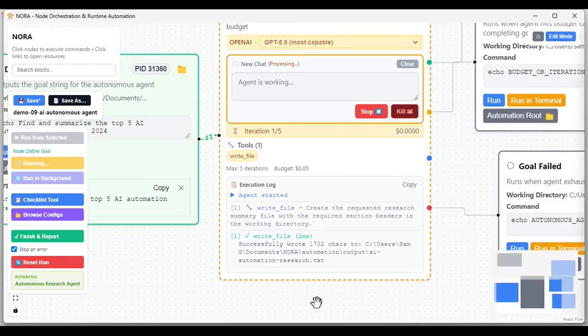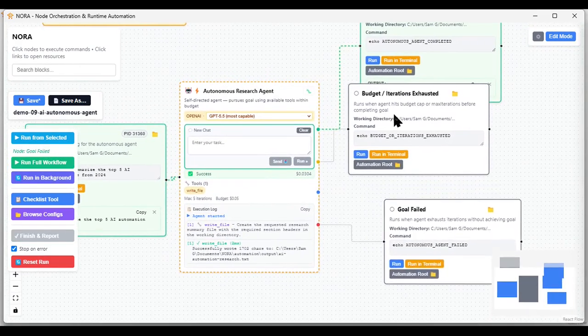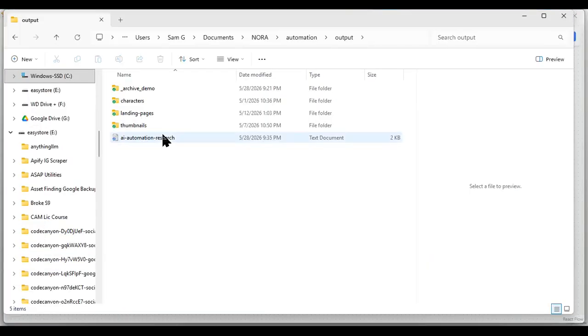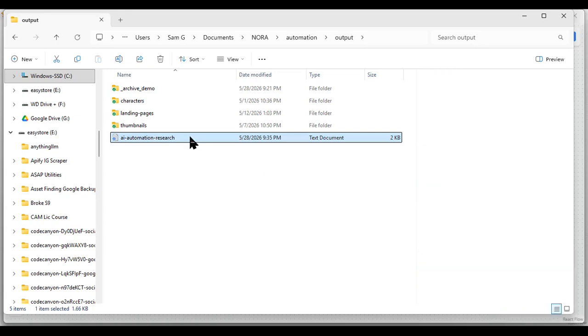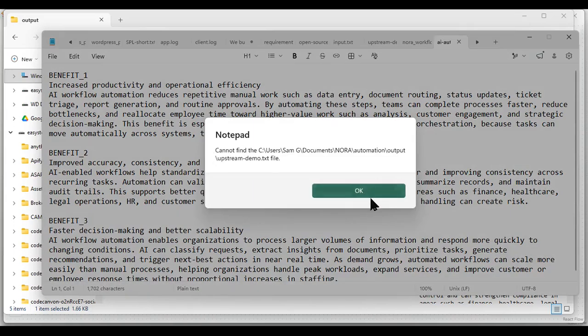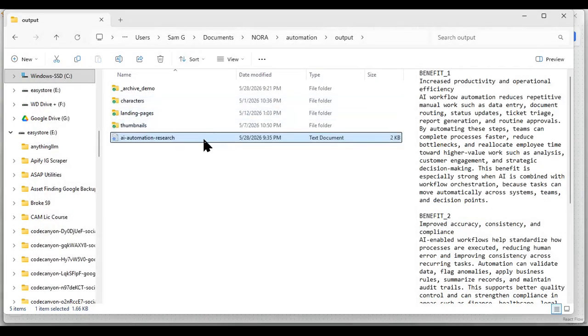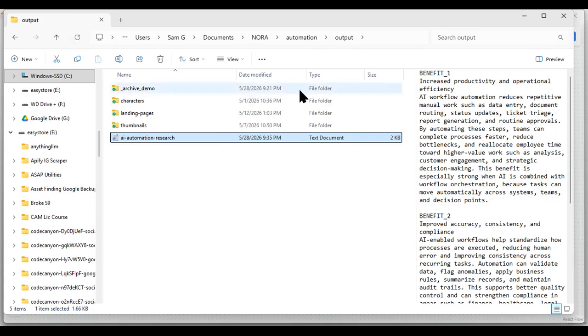You will also see 2 hard safety limits in action: budget cap and max iterations. If either threshold is reached first, the loop stops immediately to prevent runaway execution. At completion, routing follows one of 4 handles: complete, partial, needs input, or error. If needs input fires, the node pauses and waits for your response before it can continue.